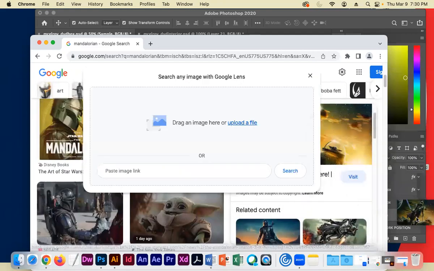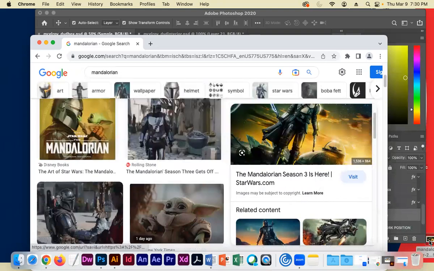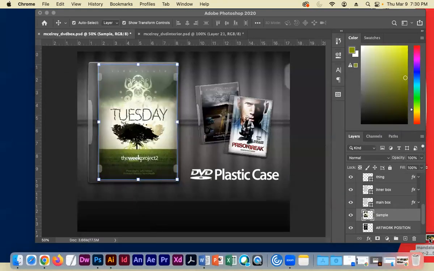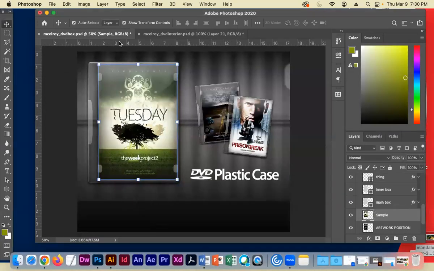This is kind of cool. Is this an image I can grab? You never know. Yep, it's a JPEG. So just for the sake of the process, let's do that. I like to grab guides. So Command R is how you, let's turn off the transform controls.